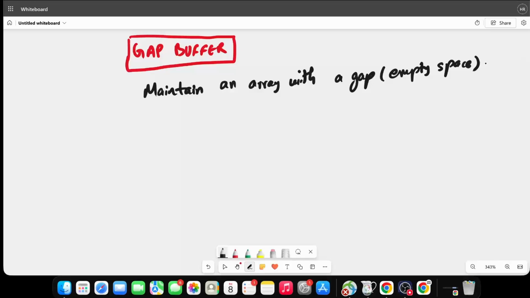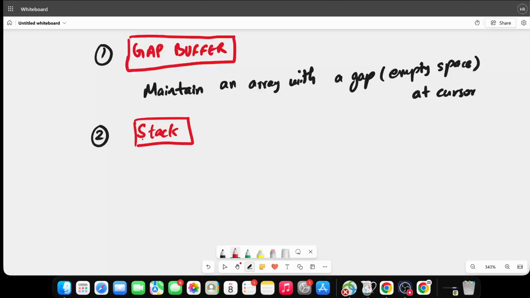I'll explain you step by step. Okay, so this is a core data structure that we are going to use. Not only this, we are going to use a second important data structure, and that is the stack. So why do we use a stack?